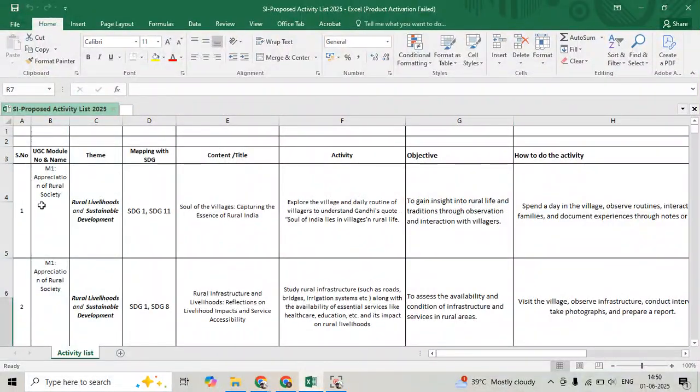If you are selecting main activity M1 for some week, what is the daily activity? This one is the daily activity: explore the village and daily routine of villagers, etc. Now for Monday, if you have done this, Tuesday you will do this. You have 10 or 11 options for each of these main activities. Appreciation of rural society, you will have 10 or 11 options, and you can select. You have to do it from Monday to Friday only, so you can select any five of the daily activities, and you will paste them directly here, comma separated, the activities that you are doing.